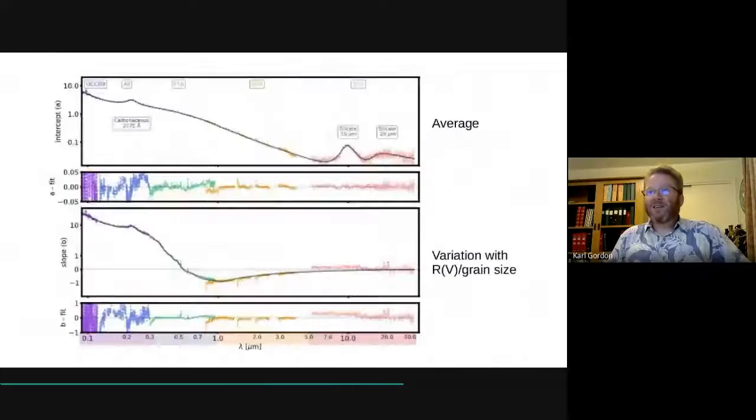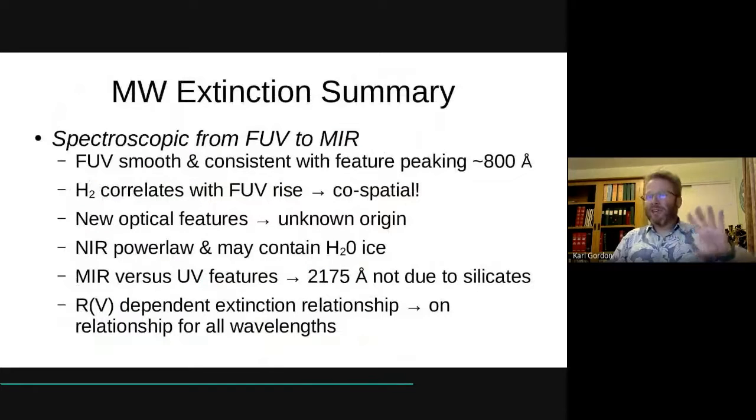All right, so we're through the Milky Way. A quick summary of the Milky Way; I know I'm running out of time, sorry about that. Spectroscopic from the far UV to the mid-infrared, everything is smooth. In the far UV, it peaks at 800. That's good. The H2 correlates with the far UV rise. They're co-spatial, this grain with molecular. That's intriguing. We really need to spend more time thinking about that.